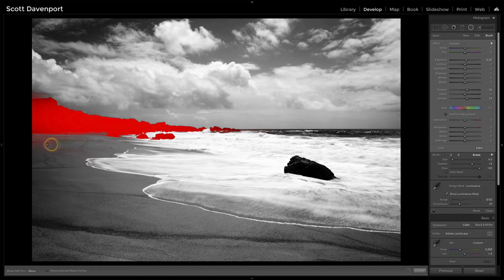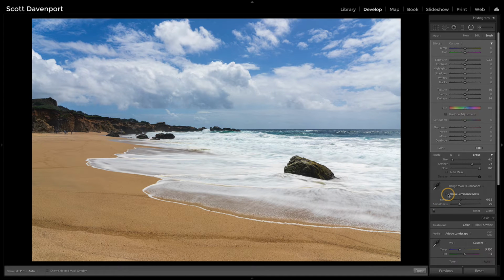And we'll just take it away from the beach area there, so that we're really only affecting what's in the rocks. And I may as well take things away from the sky there as well. Let's turn off that luminance. And let's do another before and after on that. Before and after. That's much nicer.